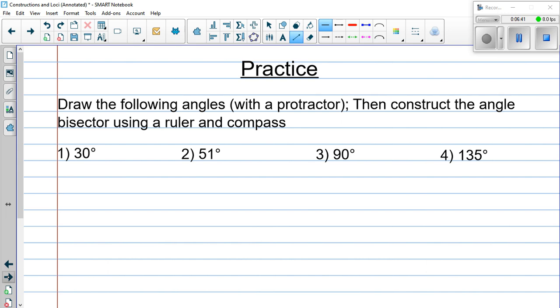Okay, so here are 4 that you may try. So go right ahead and try them. When you come back, we'll quickly go through them. I will have my angles already drawn as to save a little bit of time for yourselves.